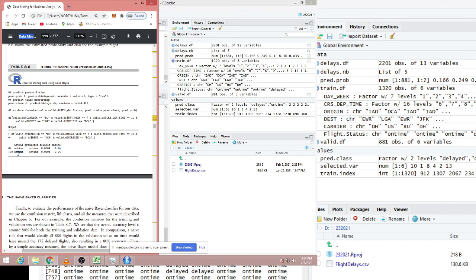And another record, record number 700. Maybe your result will be different, because it's random, right? Our validation and training sets are random, so the indices can differ. So here, for record number 700, the probability is higher for the class on time. So the predicted is on time. If we compare it to its actual value, on time, the prediction is correct.